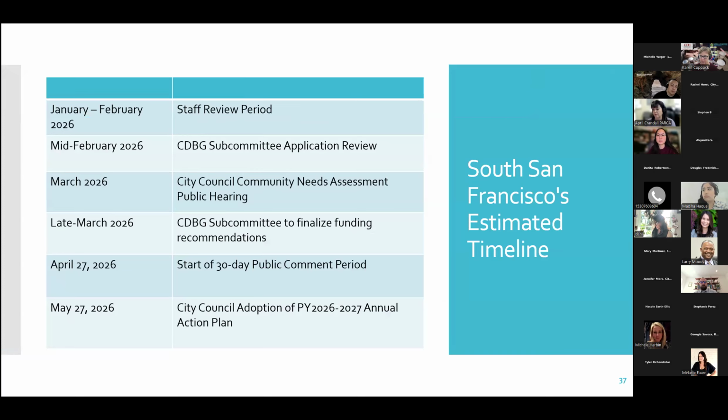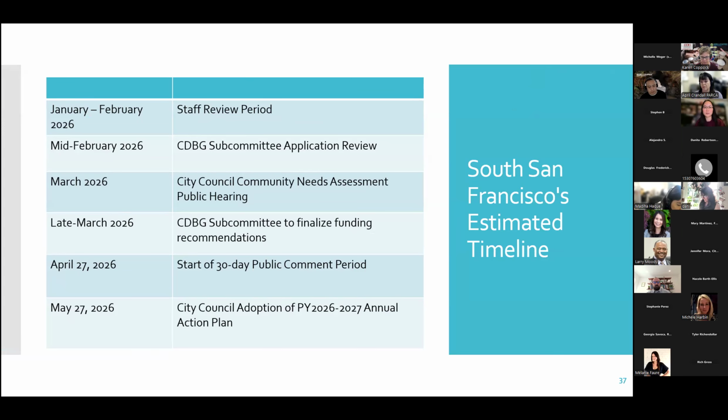So here's an estimated timeline for our processes. We have the same application due date of January 15th, 2026 at 4 p.m. One event to highlight is that we plan on having a community needs assessment public hearing in March. I hope to schedule that soon, so if you want to know, you can email me, and I'll let you know. Probably by next week, I can have that information. And then we hope to finalize the funding recommendations to council by the end of March 2026.